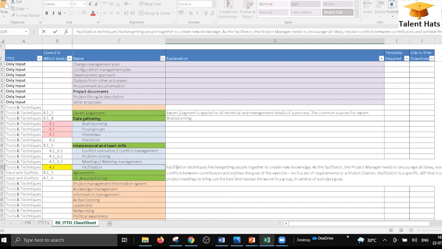And then there would be a conflict. How do you resolve the conflict? How do you facilitate a conflict that comes in between, right? These are a bit of facilitation skills: bringing the best out and resolving the conflicts in the group. These are all done by a project manager. He is facilitating a lot of areas like meetings, problem solving, conflict management, and all those things.